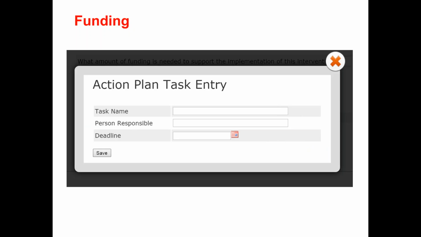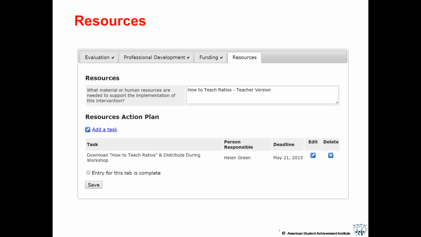And then this is just how you enter the funding. It's pretty simple. And then on resources, the same kind of thing. What resources do we need? So how to teach ratios, teacher version, and we're going to download that, and that's the step. And then so we enter the step in and then hit save. So it's very simple. It does take some thought, especially on the evaluation and the professional development.